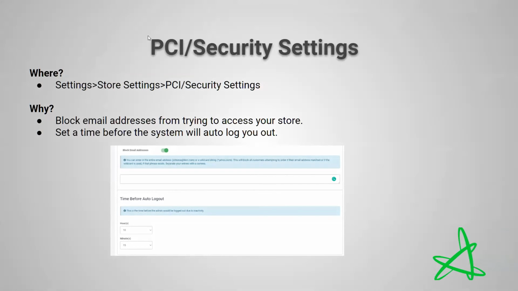The next one is PCI/security settings. This one is located under settings, store settings, PCI/security settings. This basically will give you a couple of options. You could block email addresses, and this is in terms of the admin users and even users trying to create an account on the front end of your website.